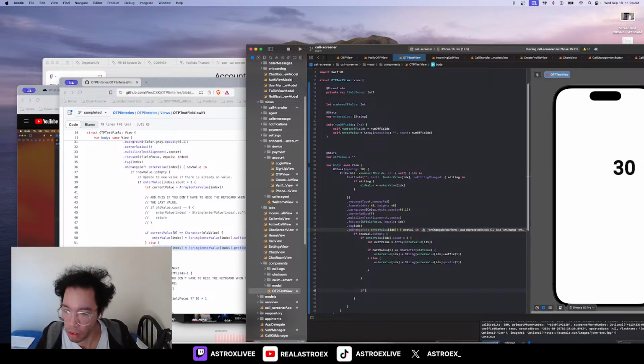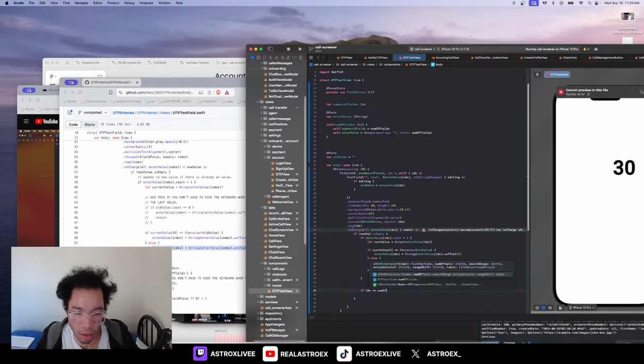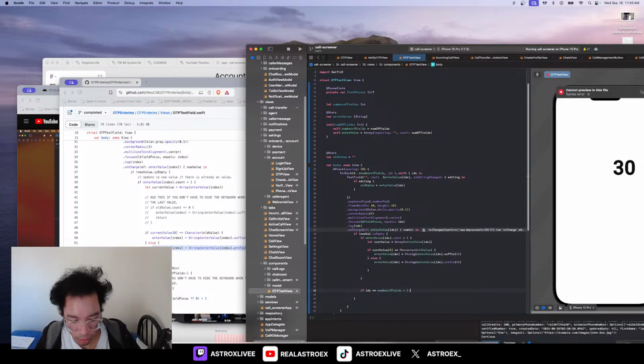So now we want to do a comparison. If the current value, the first value, equals the character old value, because it's a string, but we are sure that it only has one value, so we can just convert it to a character and it won't crash. Then we will use the suffix. Else we will use the next value, the prefix.